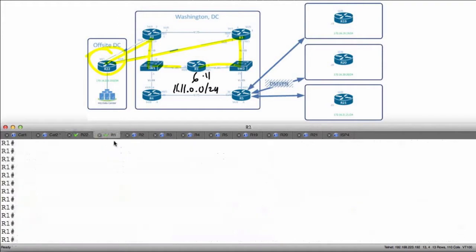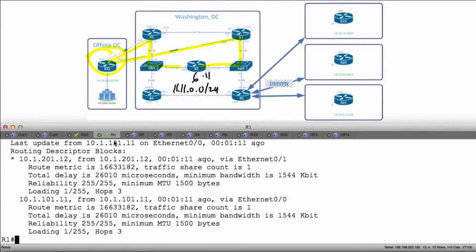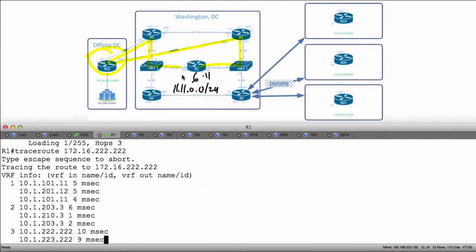Let's go to R1 and see if it's in the routing table. Show IP route for 172.16.222.0 255.255.255.0. And what we see here is we not only know about it, we're going to load share to reach it. Because remember, it's equal cost this way and this way from both the perspective of R22 and of R1. So now if I trace route to that destination, 172.16.222.222, I'm going to go across Cat1 and Cat2.